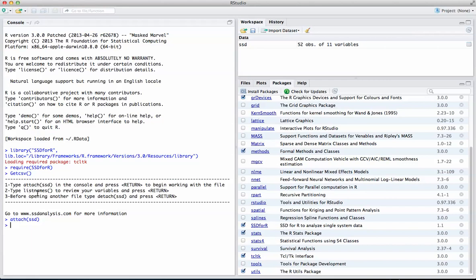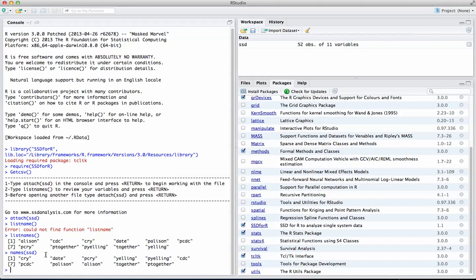And if you want to get an alphabetical listing of the names, simply type list names followed by open and closed parentheses. Oops, I spelled it wrong. It should be list names, not list name. And it's alphabetical. If you want to get a listing in the order in which the variables are placed in the file, you can use the R command, names, and in parentheses type SSD. And now we have them in the order they are in the file.